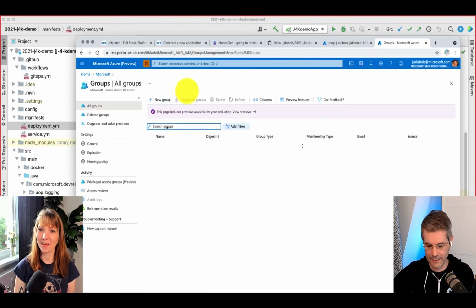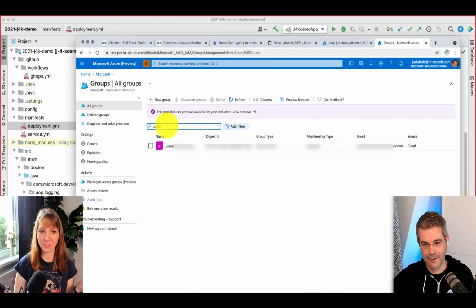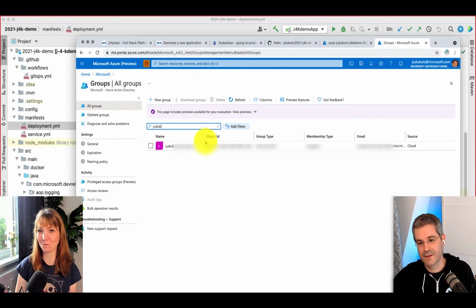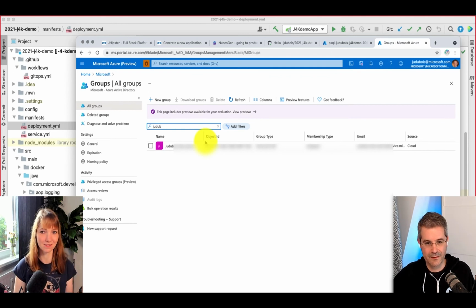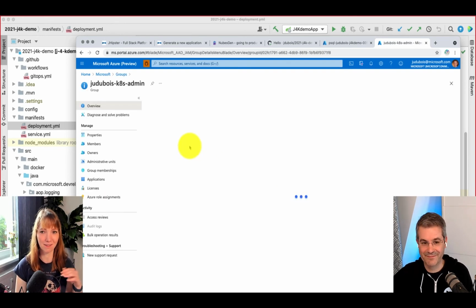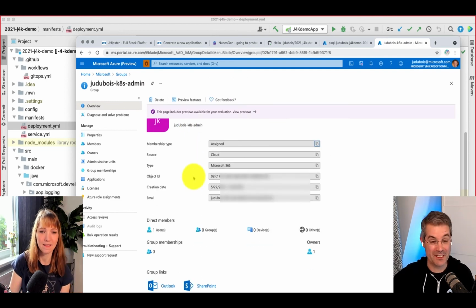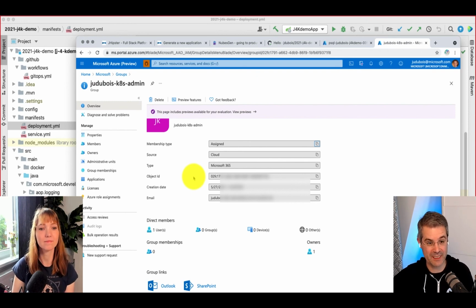But I would probably have my groups already in place, because it's just the normal Azure Active Directory. So I would have a group for developers and another group for IT ops, or maybe even specific team groups for my applications. And then I could just choose them and give them access to the specific Kubernetes clusters. Here I've got a group where I'm the only person in it, but of course you can have more people in that group.